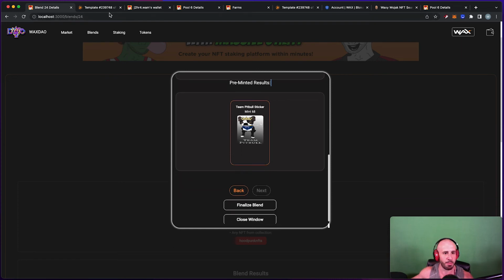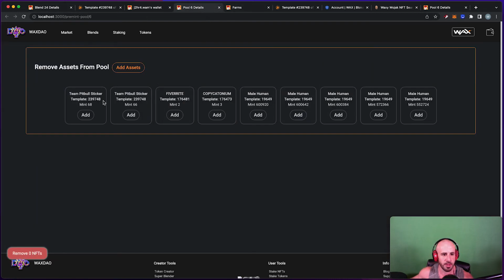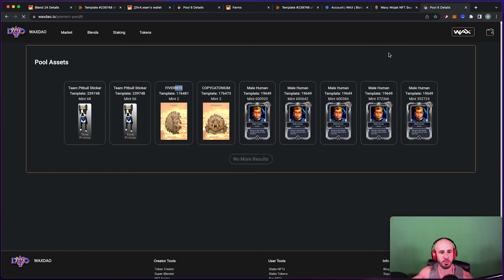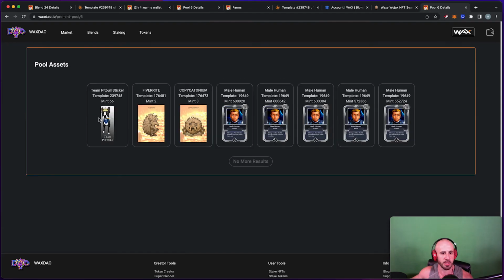And if I go back to the pool, the pre-minted pool, 1, 2, 3, 4, 5, there were 9 assets in there. There should be 8 now. Wrong page. There should be 8 now. If I refresh, only 1 sticker. Yep, 1 got taken from the pool and sent to me.